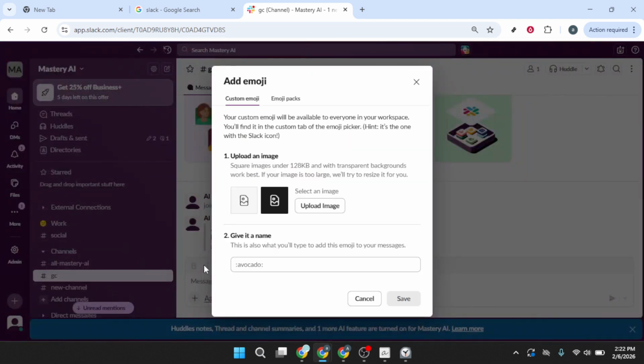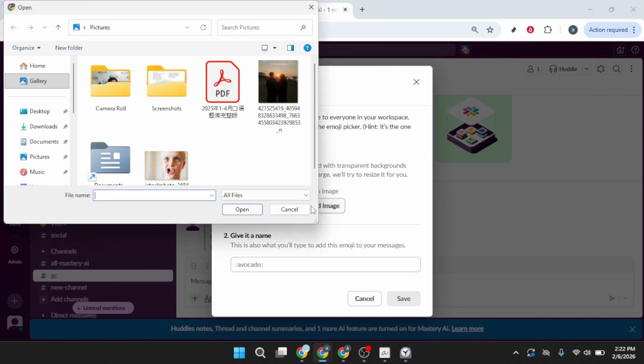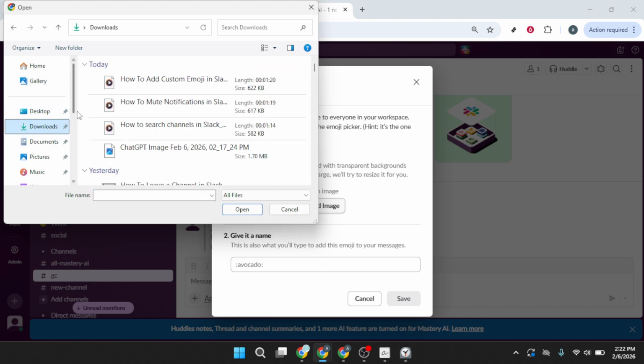You'll see a window prompting you to upload an image. Choose Upload Image, then browse your files and select the picture you want to turn into an emoji. For best results, use a small square image. PNGs with a transparent background look great, and keeping the file size modest helps it load quickly.